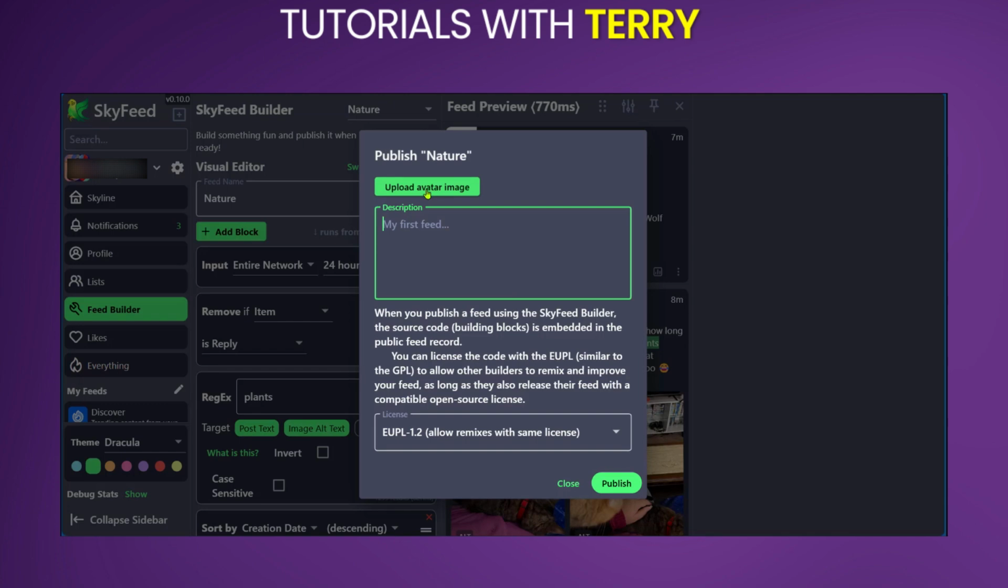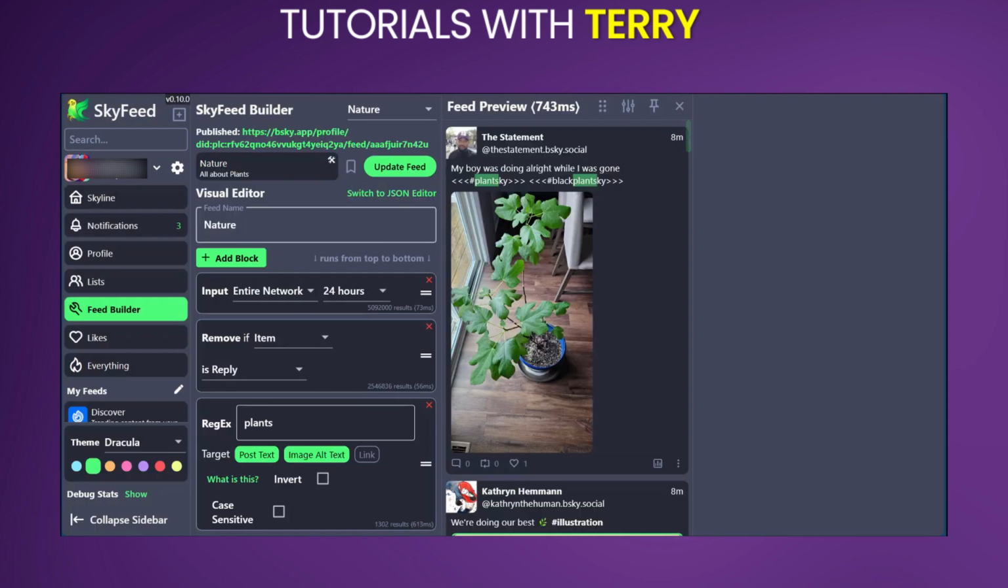Now here you can add an avatar image to represent your feed, and on the description you can put in the description of your feed. So we have all about plants as the description. We're going to leave the license as is and then click on Publish. And now we have our feed published.